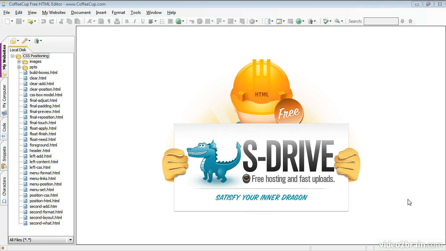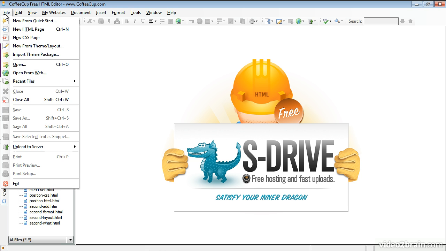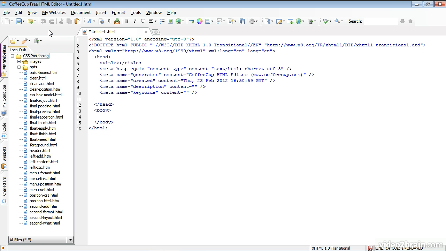When working in CSS positioning, we need HTML and CSS to work together. So the first step is the HTML side, and that's what I want to take a look at now. And what we're going to do is create a new HTML page. So I'll just go to File, New HTML Page, and within this page we have all the basic HTML tags.